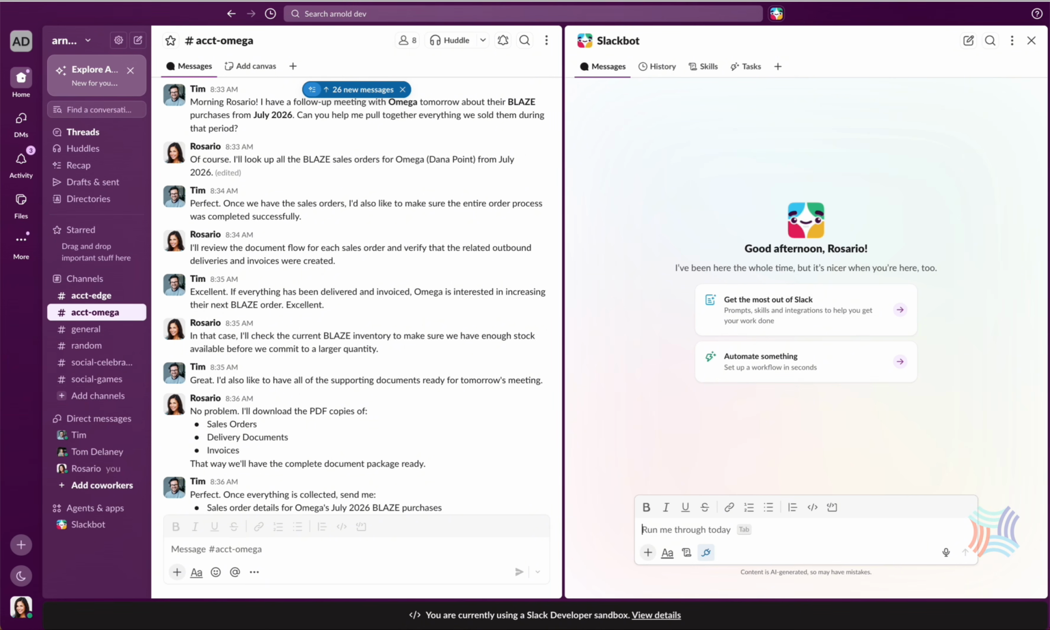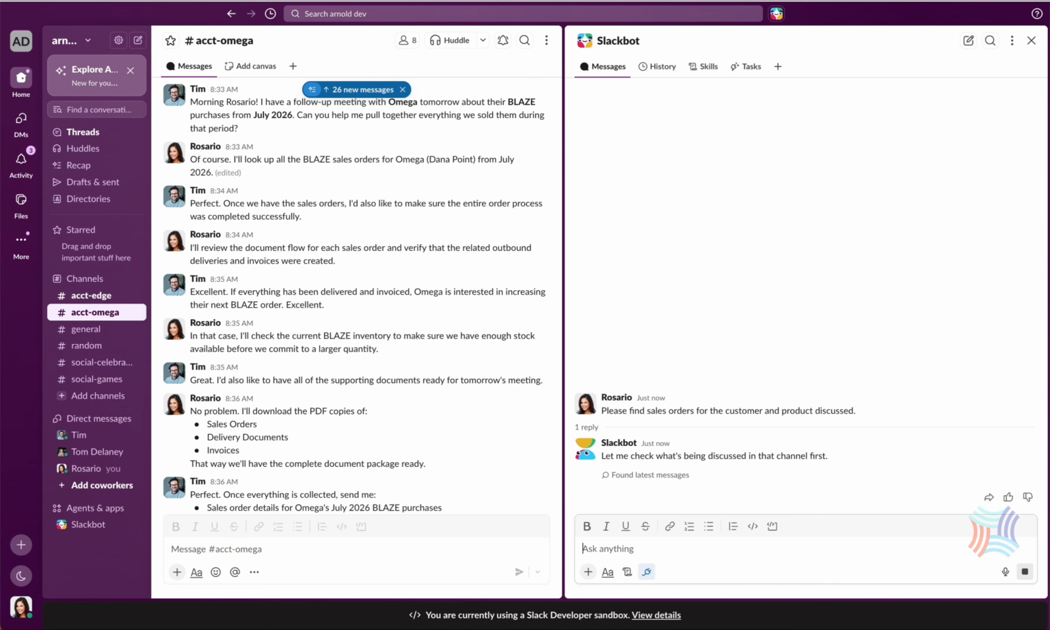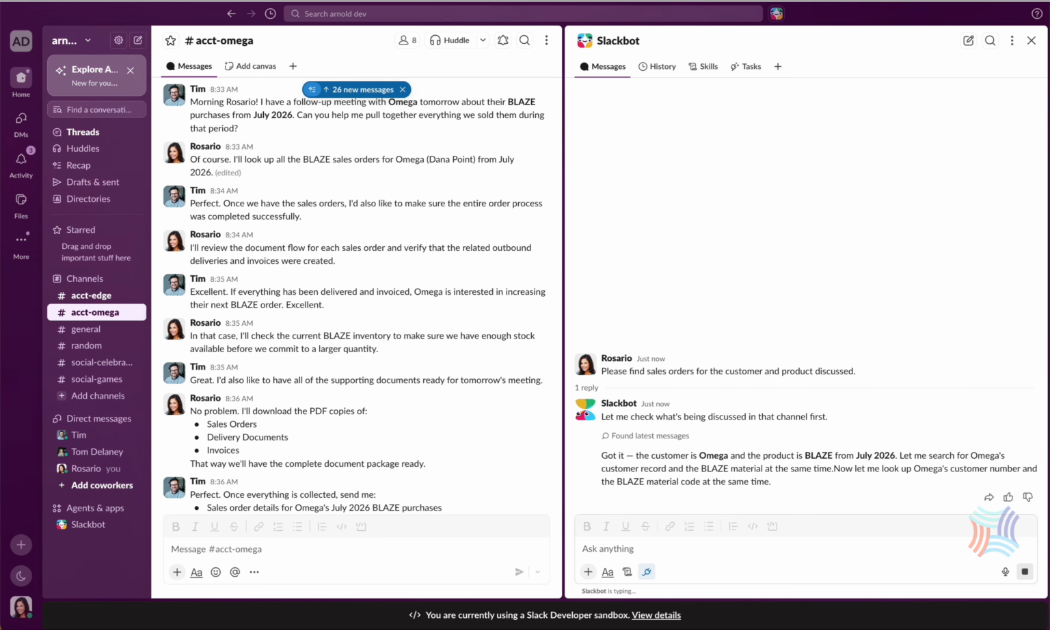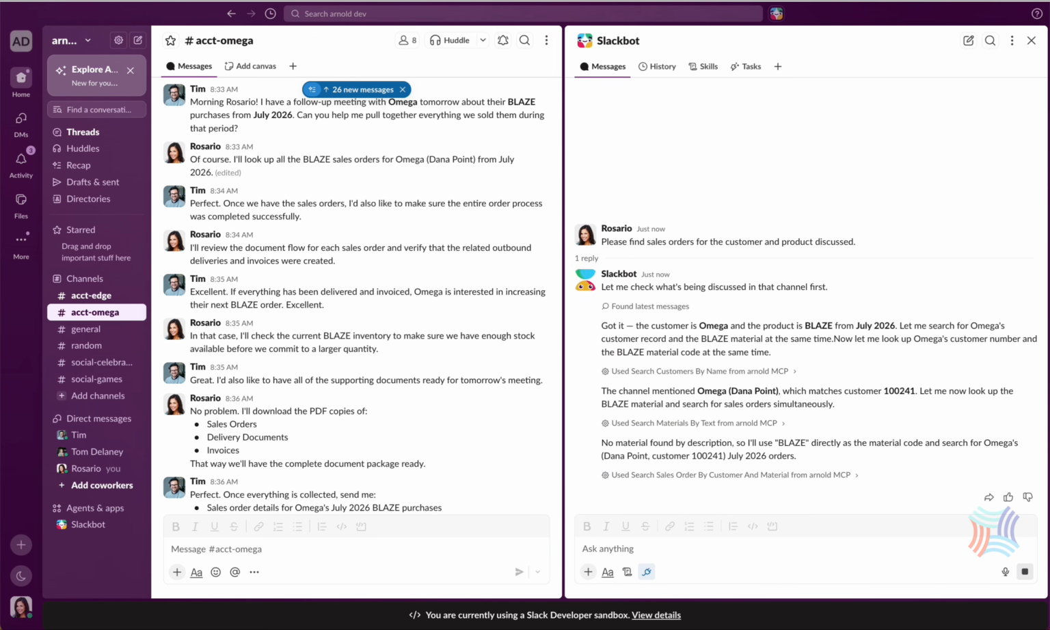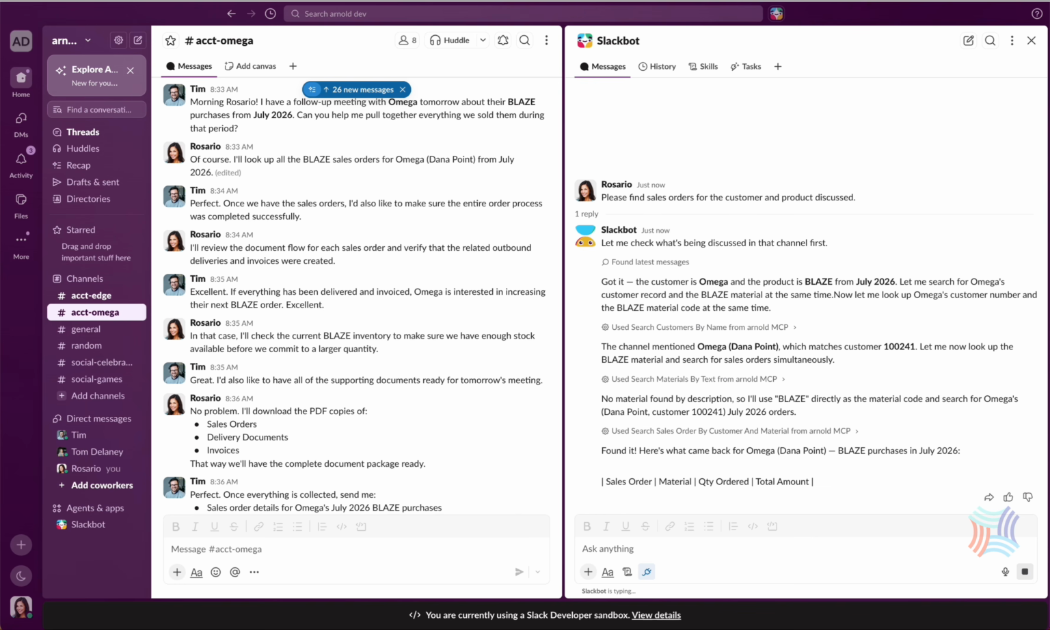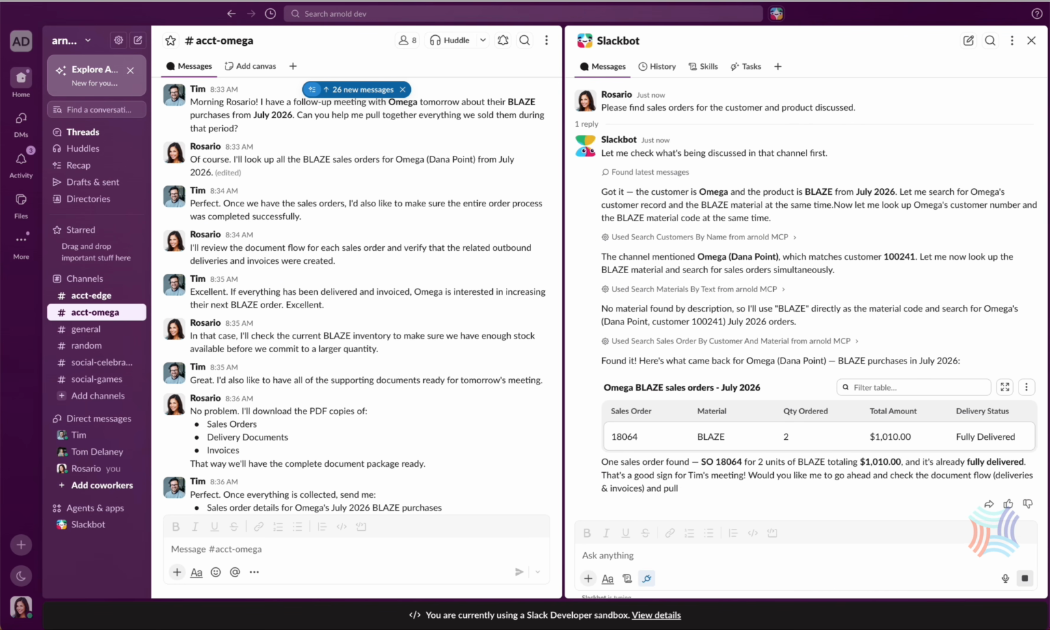Instead of retyping customer names, products, or dates, I simply ask Arnold-powered Slackbot to find the sales orders from the channel. Using the context from the conversation, the Slackbot determines which Arnold MCP tools to call. It first verifies the customer in SAP, then retrieves the matching sales orders for the product and timeframe discussed.